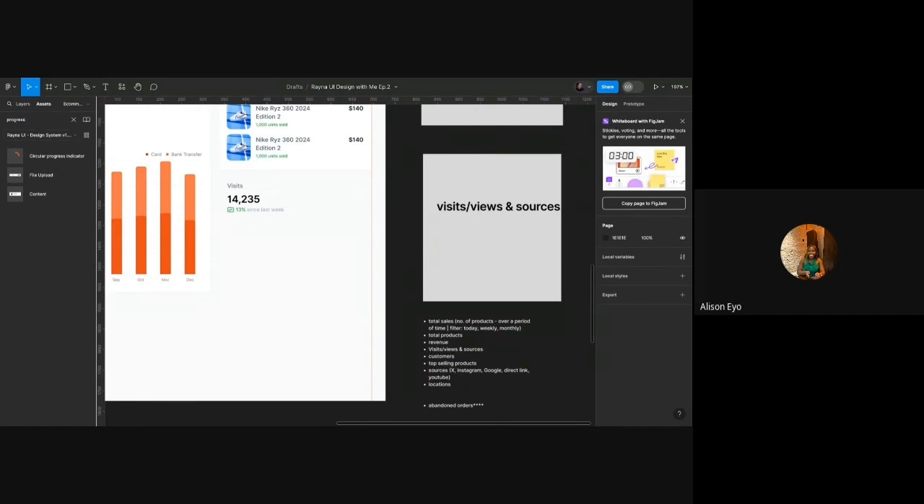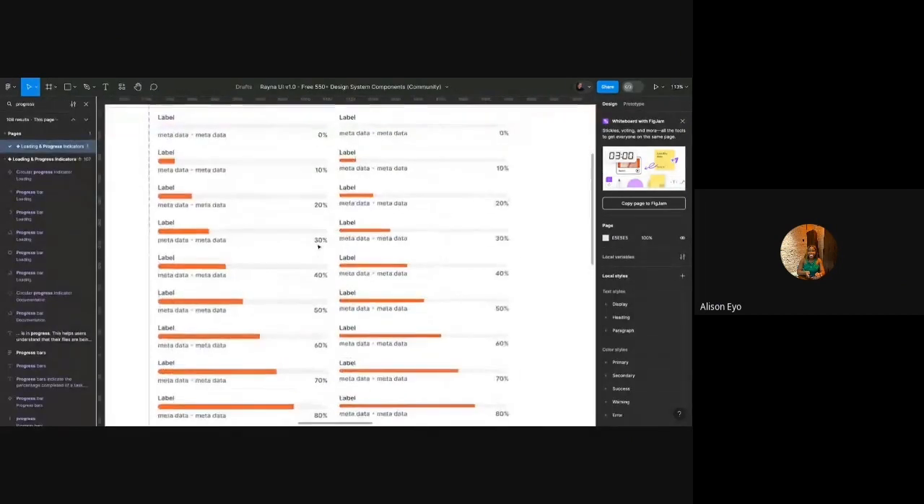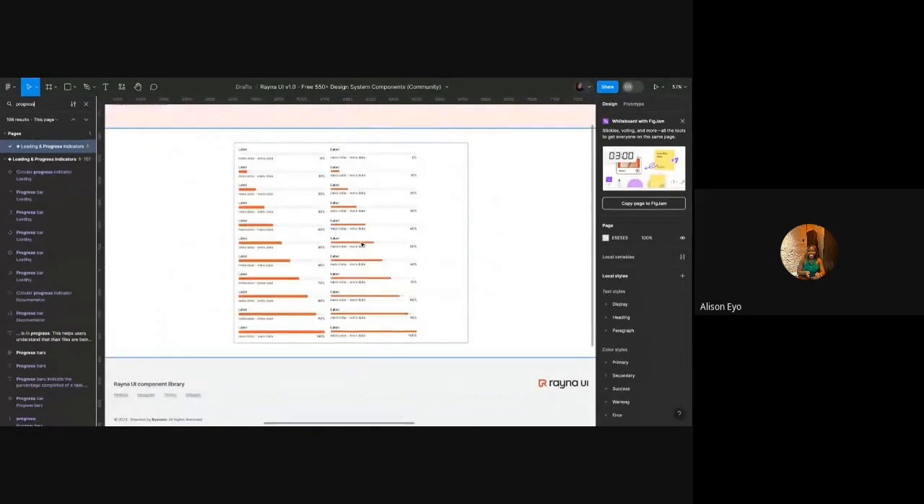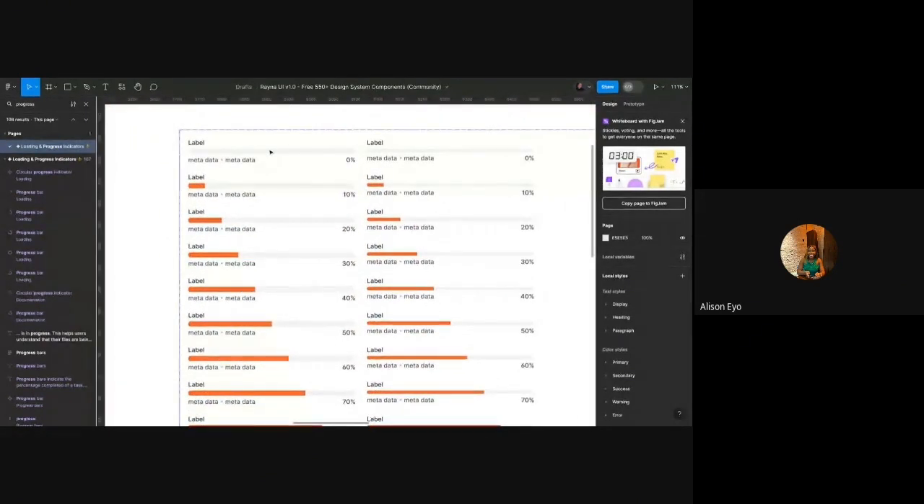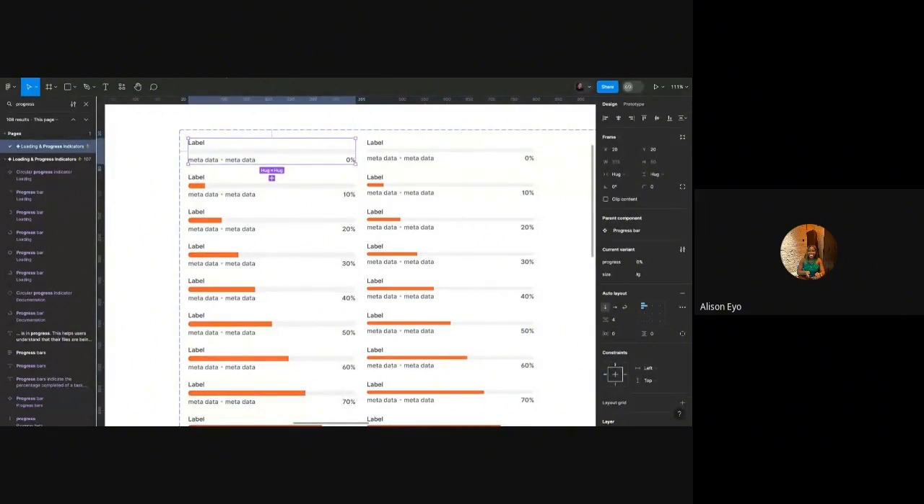I'm not sure why all the components are not showing here, but if you go to the actual Figma file for the resources, you'll see progress bars here. So yeah, this is it. You have progress bars. I'm not sure why it's not showing, but I'm going to copy it and use it on the file.